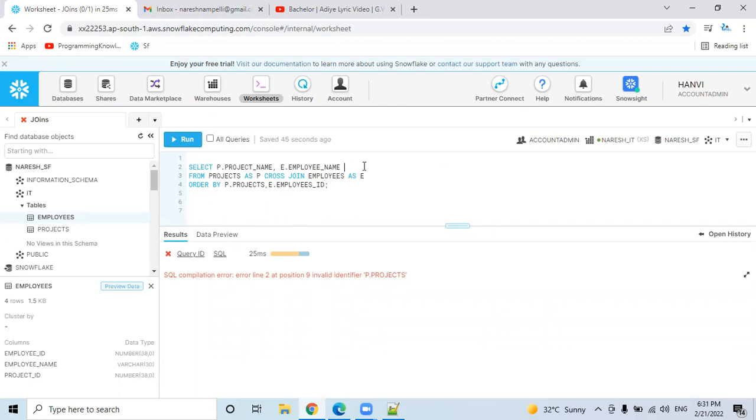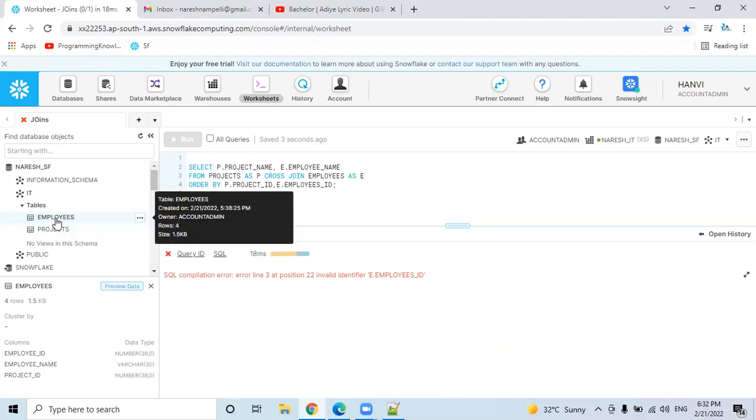Why is this 1 second? I'm checking. So selecting P dot project name, dot employee name, employee from projects as P cross join employees as E, ordered by P dot projects. Sorry, this is the issue. Because we are using the project IDs, right? So project ID, then employees. Now P dot project underscore ID, P dot employees. Look at this.